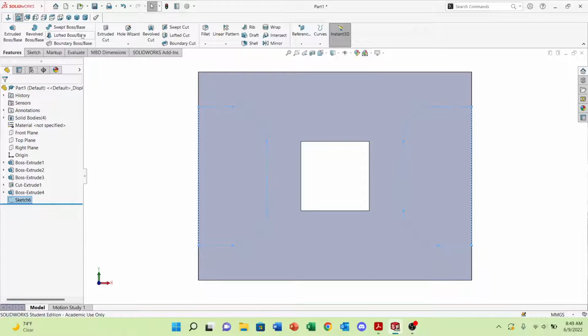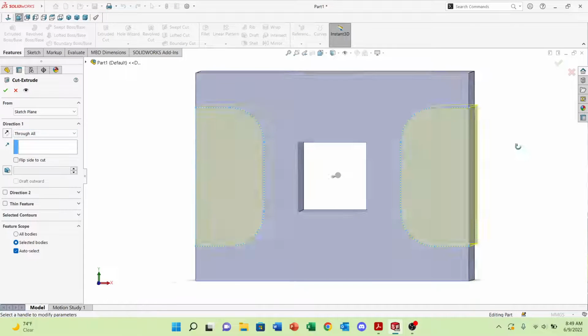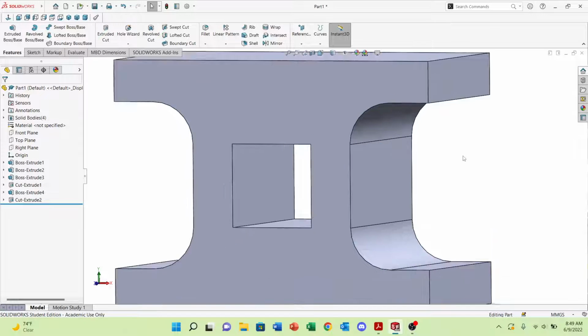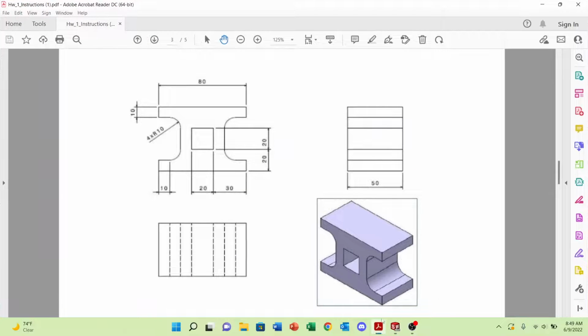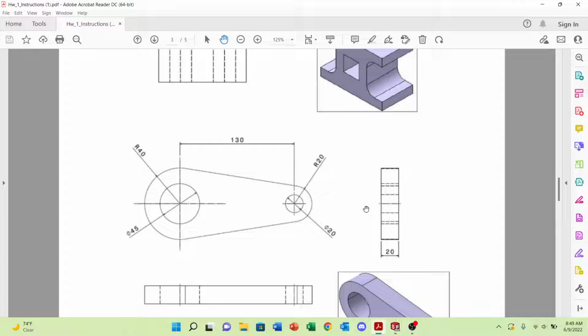We're going to exit, go into features, extruded cut, and cut through all. Just to make sure it cuts through all, we'll go to 3D. And there we go. Put a nice symmetric view. That's our part, just like they did it. I think we have 2 or 3 more parts.